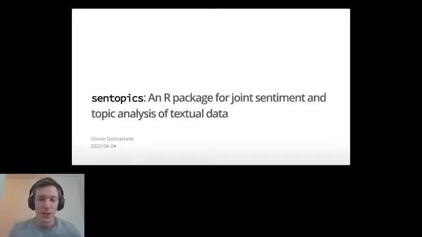Hello, everyone. I have to be fast because we don't have much time left, so I'm just going to set a timer. I'm going to speak about my package Sentopics that I uploaded to CRAN recently. It's an R package that aims to join sentiment and topic analysis of textual data in order to derive, for example, indices over time that take into account sentiment and topic content.